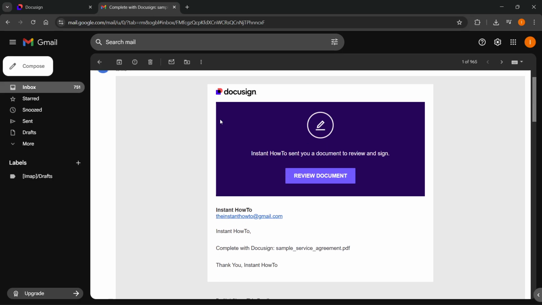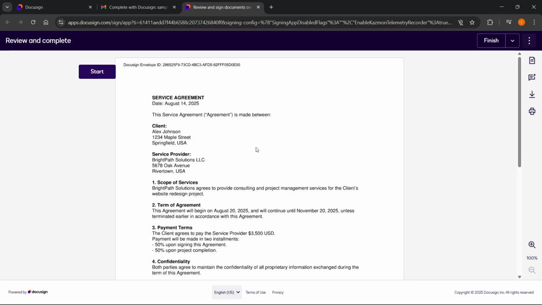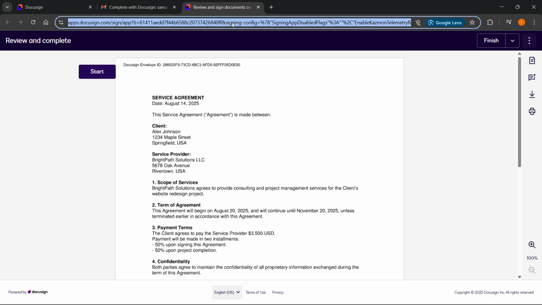Now, once you've done this, inside your email, go to your email and then go to Review Document. Click on basically this link over here, this button inside your email to review the document. Now, after this loads up, usually takes a few seconds, you'll then be able to get this link over here. So what you have to do is you have to copy this link up here. So click on that, right click, copy, and then you have your link.